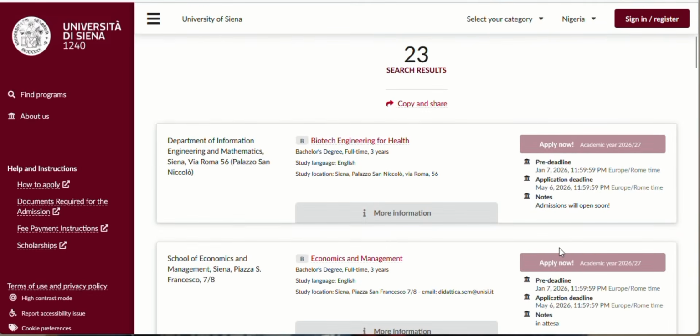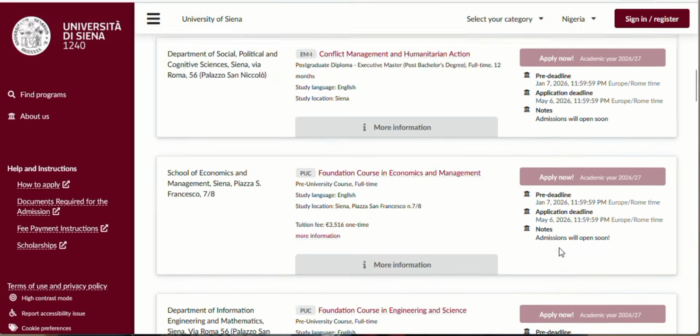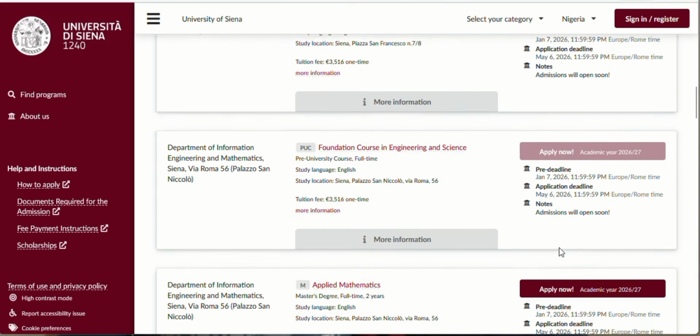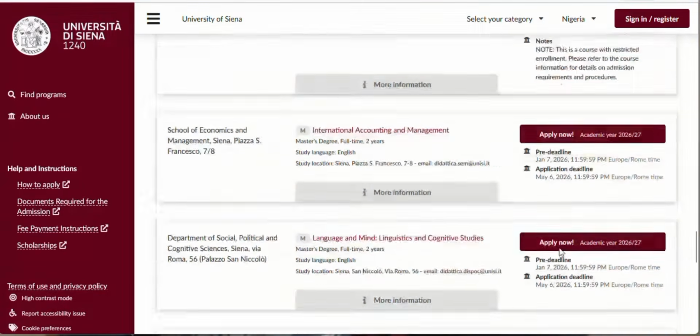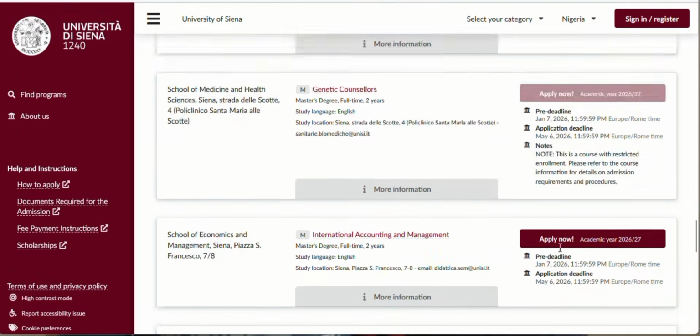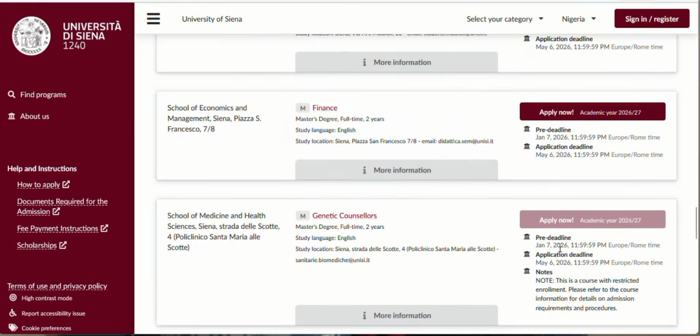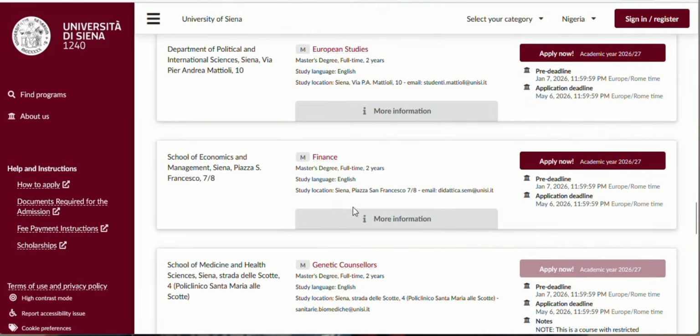So these are all the programs available. Some of them are open, some of them are not open. The ones with 3 years, they are BSc. The ones with 2 years, they are MSc programs. Okay. So let's say we are going for, say, finance. You click more information.